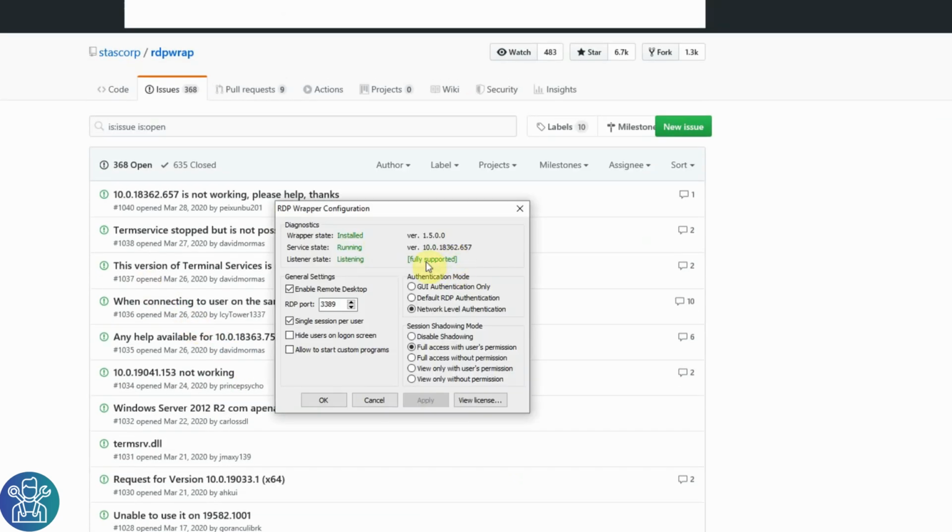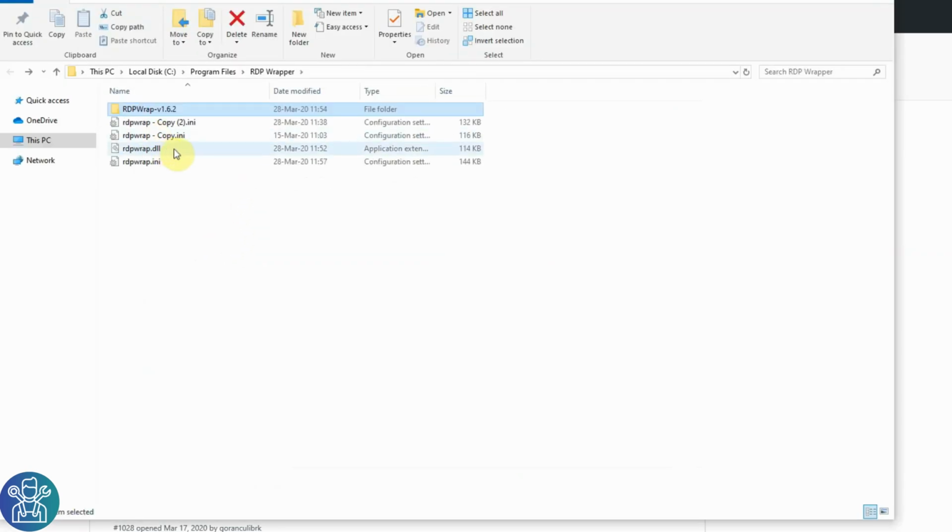The biggest problem that you might have is the licensor state. And this is the INI file. The fully supported or not supported state is controlled by the INI file. The INI file is located in the folder next to the DLL. This is the file, and you need to change it, configure it, or update it.